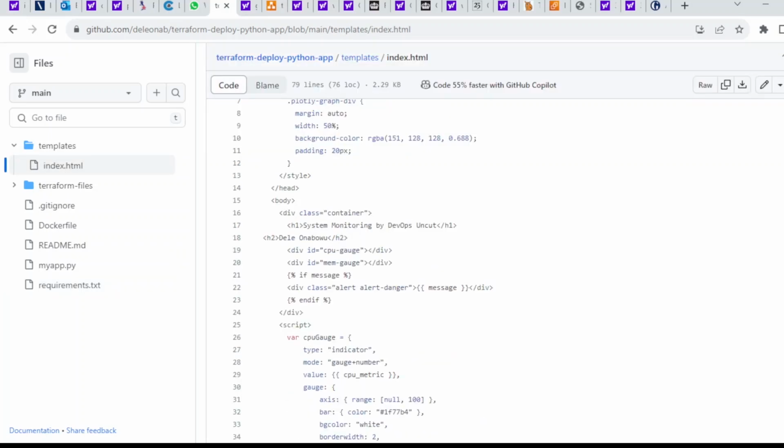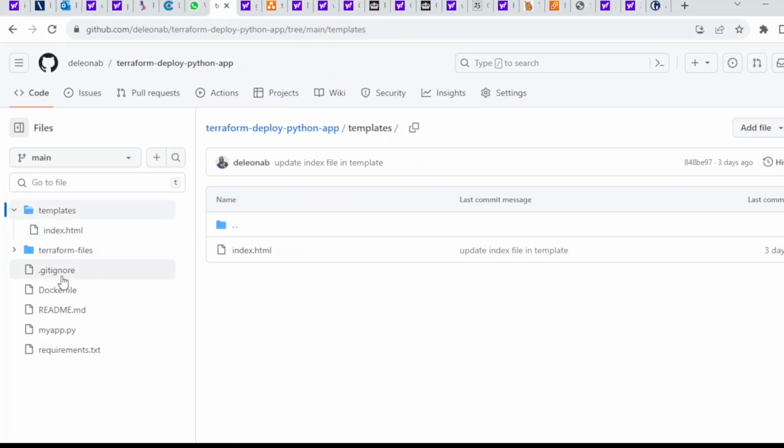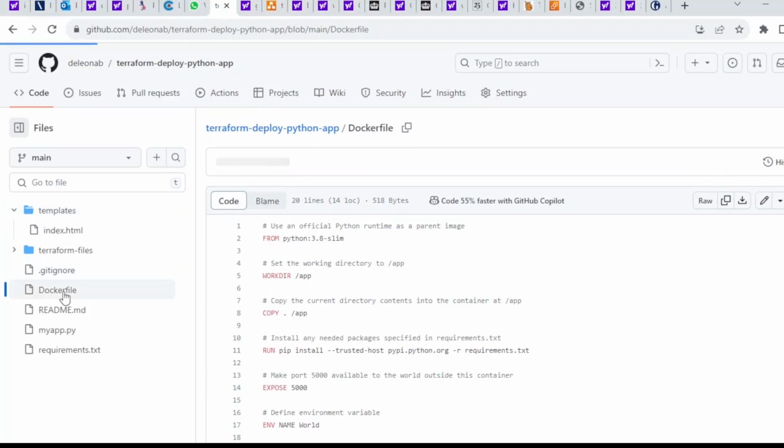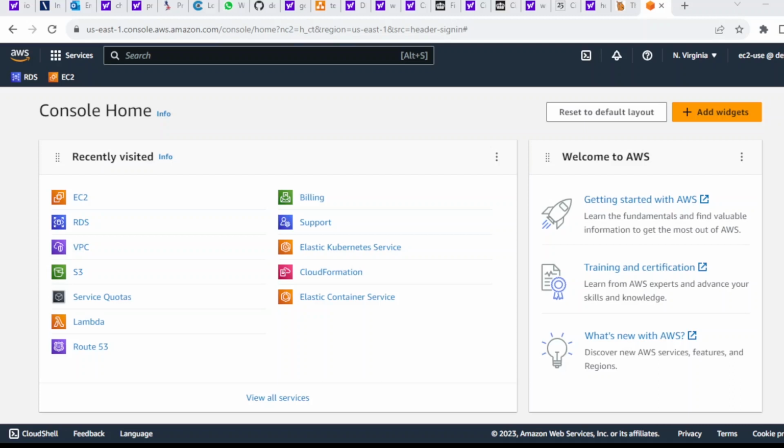And there in the templates we have our index file, which we shall use to display our application in a browser. So those 3 files make up our Python and the Flask application. And that's a Docker file, which we shall use to build an image from the application, and consequently our container, run as a container. So that's what we need. So now let's go and look at our AWS console.